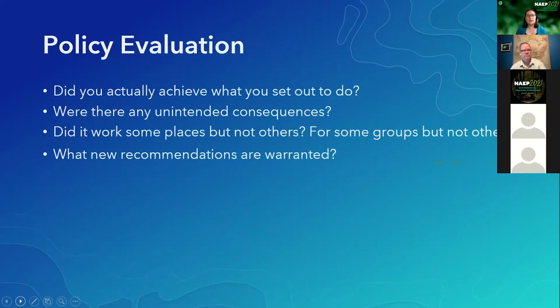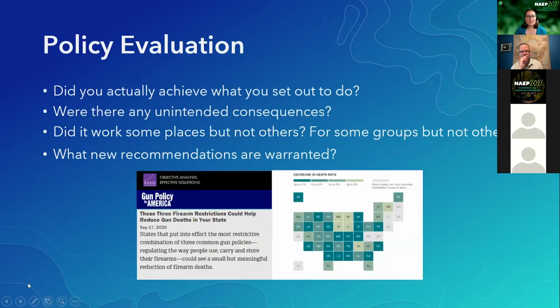We can say, did it actually do what we intended it to do? And were there any unintended negative consequences from this? Possibly it worked for some places, but not in others. Or maybe it worked for some groups of people, but not for other groups of people. And then finally, what can we do about that? So it's a very iterative process.